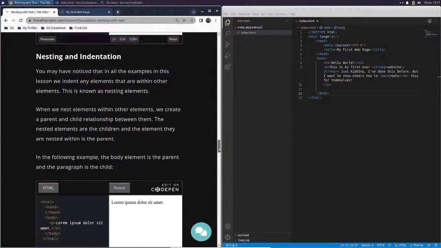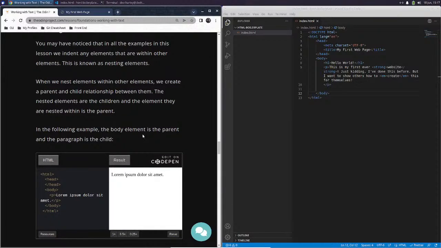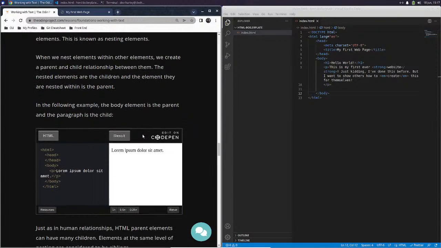Nesting and indentation. You may have noticed that in all the examples in this lesson, we indent elements that are within other elements. This is known as nesting elements. When we nest elements within other elements, we create a parent and child relationship between them. Nested elements are the children, and the element they are nested within is the parent. In the following example, the body element is the parent, and the paragraph is the child. Okay, so body is the parent, paragraph is the child.